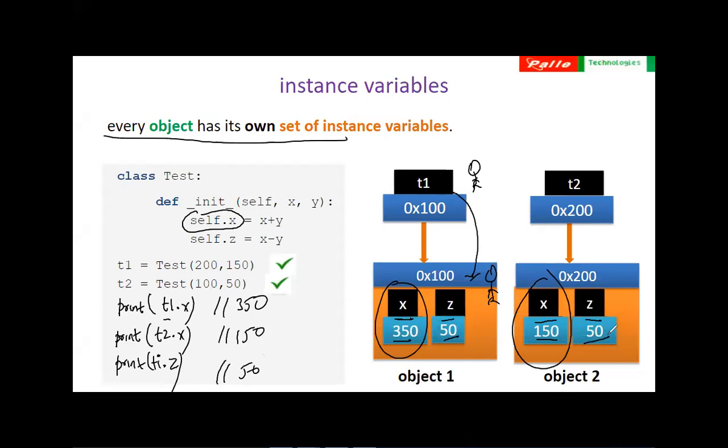Similarly, if I want to print this z, then T2.z. The major takeaway from this slide is that every object will have its own set of instance variables. Now I will ask you one question. If I am creating 100 objects, how many x will be created? Each object will have its own set of x and y. This point you have to understand.